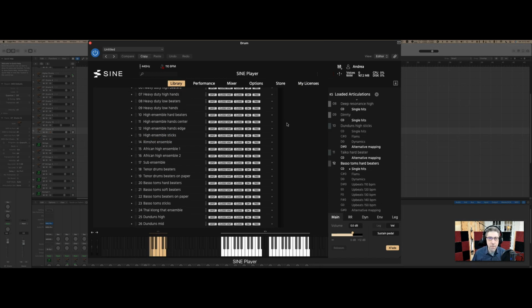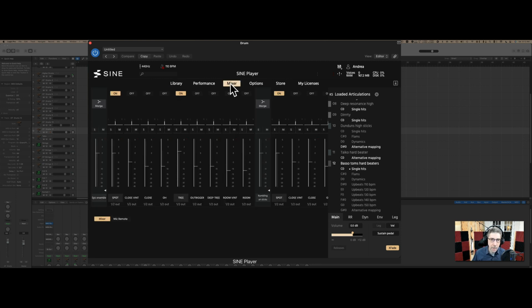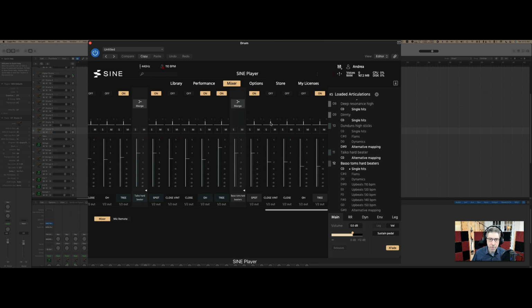We can access the different mic positions for a certain patch in the Mixer tab. Now I'm going to navigate to my last channel here, number 12, where I loaded a basso toms with hard beaters. And this is where I see my channel, right? I can see it right here. And I can decide to load different mic positions so that I can really place that specific ensemble in any place in my virtual stage. So I'm going to turn off the tree. I'm going to just use the spot, right?